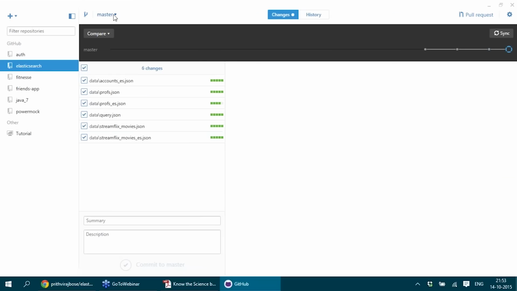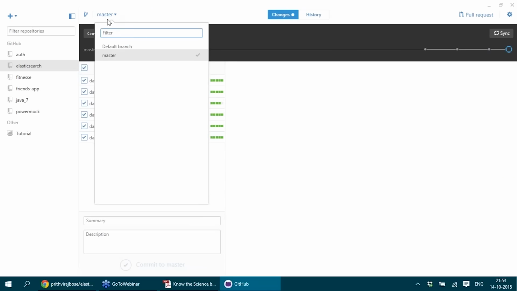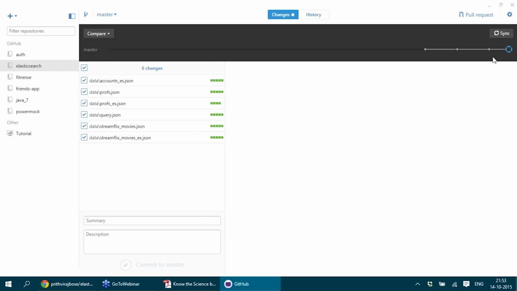And here, basically, it shows you the branch and the master. So right now, Elasticsearch has no branches. It has only one master. And this is the master here. So that's it.